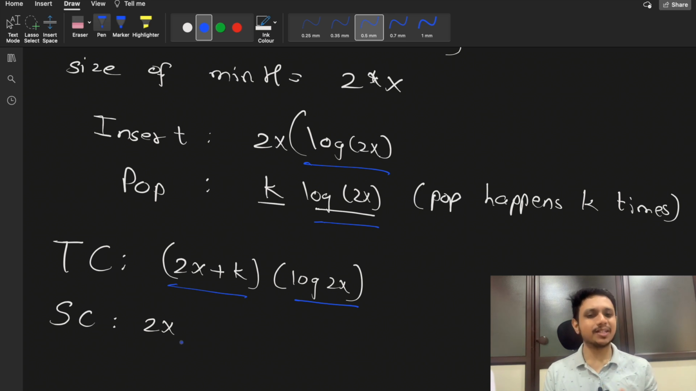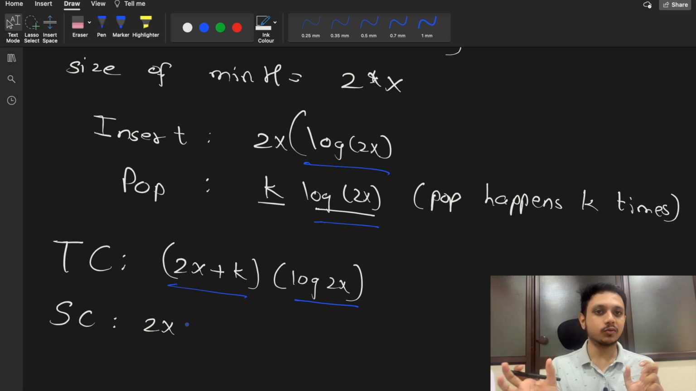Clear till here? And space complexity is nothing but the size of the min heap, and that is nothing but 2x, right? That is the number of elements of set 1 as well as set 2.